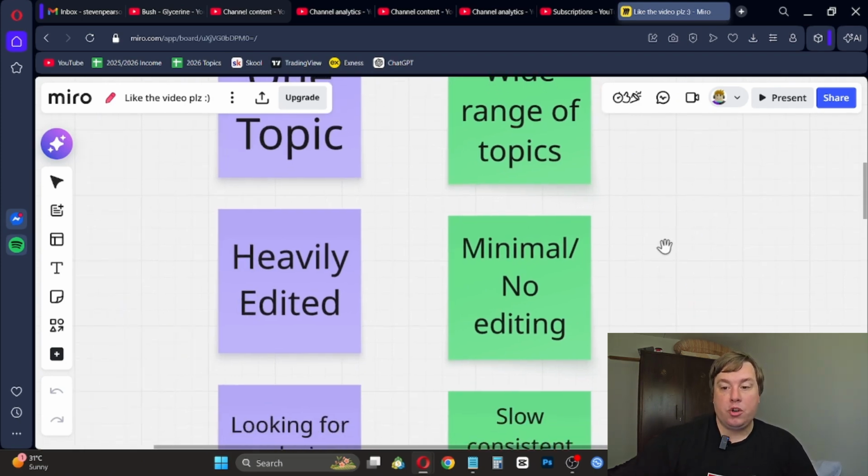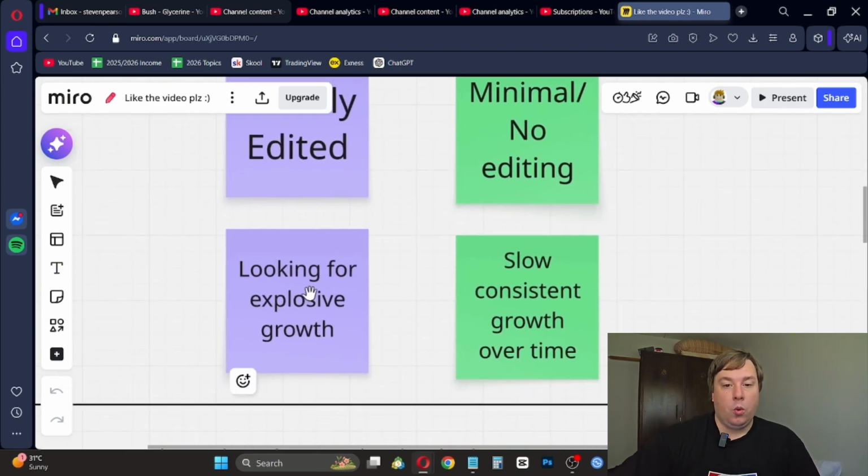But with a search-based channel, you do minimal to no editing. In a search-based video, it's going to be a simple screen recording or a simple phone recording. You put that into CapCut, you edit out all the mistakes, and then that's good to publish. It costs you nothing, or if you're outsourcing, it can cost you $2 to $3 per video to get that outsourced. And with browse based, you're looking for explosive growth, and with search based, it's more slow, consistent growth over time.